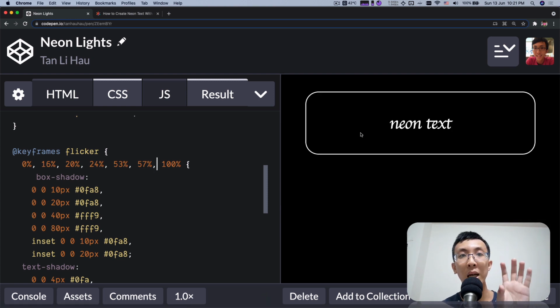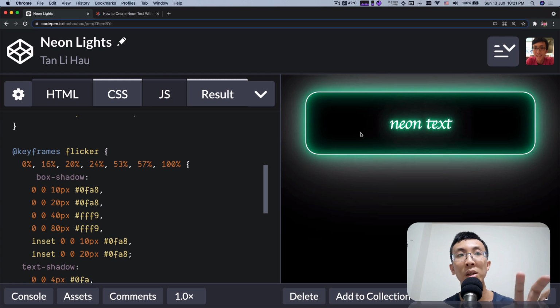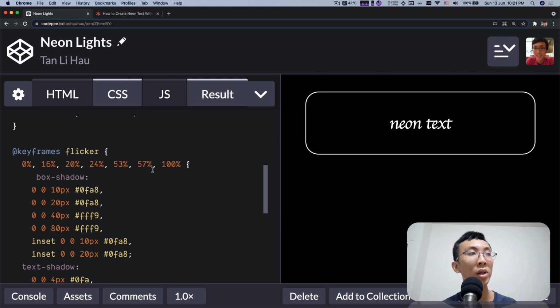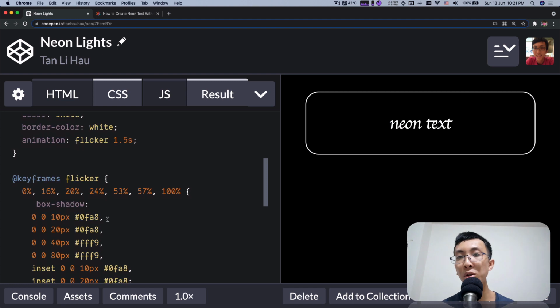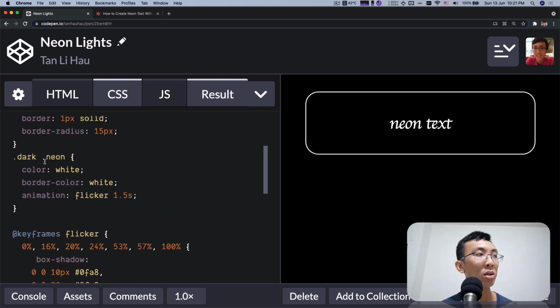You see that now it's actually flickering, right? But then at the end of the animation, after 1.5 seconds, what you see is that it turns off entirely. Because this is just animation. You apply this animation, it plays throughout, and then because your neon class itself does not have text or box shadow itself, you will not see it in the end.